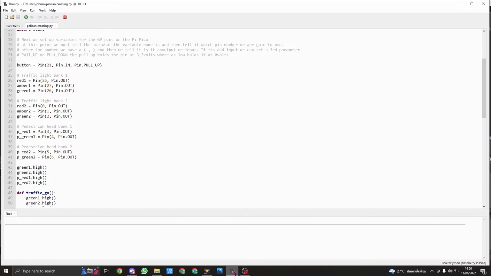high. We then set up the traffic light bank 1, the 3 LEDs we're going to use, which is red1 equals pin 26, and we set Pin.OUT. We do the same for amber1 and green1, setting the pins to what we need. Then we move to traffic light bank 2, and the variable we're going to use is red2 equals Pin, and the numbers down to green2. We then set up the pedestrian head bank 1, and this we call p_red1. Also we use p_green1, and the same on pedestrian head bank 2.